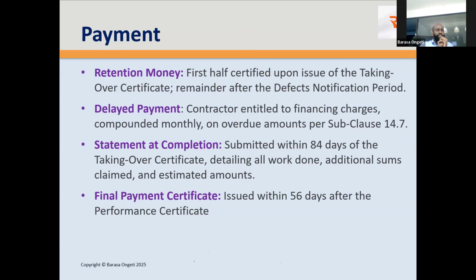Delayed payment. If you delay to pay as an employer, the contractor is often entitled to financing charges, or as some call it, interest on delay payment. And this is under subclause 14.7. Once the work is done, there is what is called a statement on completion, which is submitted within 84 days of the taking over certificate, detailing all works done, etc., etc. But that's not the final payment certificate. Remember, we have taking over, and we said we have the defects period right after that.